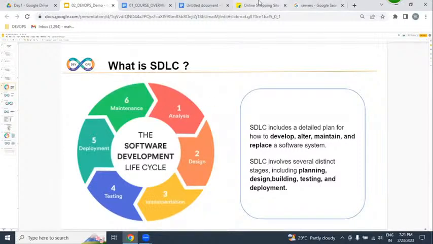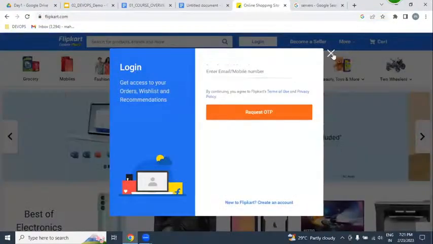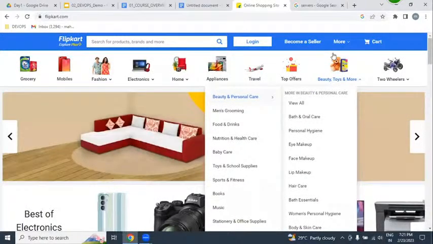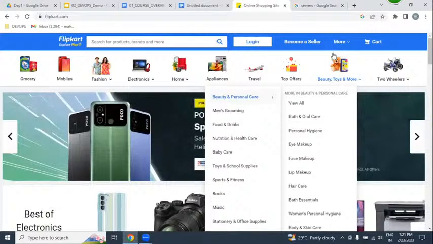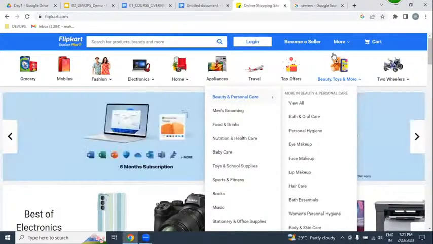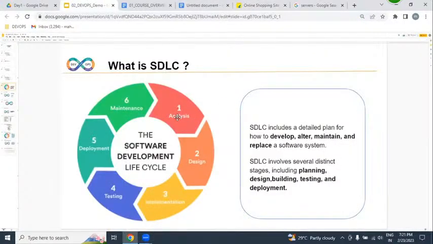Analysis means gathering information: how exactly the login page, the registration page, the payment gateway should work. Each and every piece of information will be gathered from where? The client. What the business model is, what the purpose of the business is, the scope of this business, the market, everything will be gathered and analyzed. Based on analysis, it will be design.